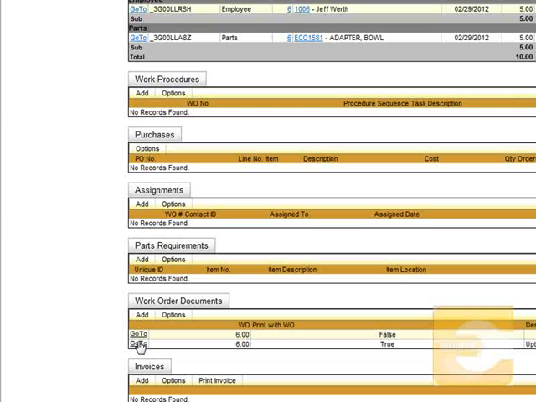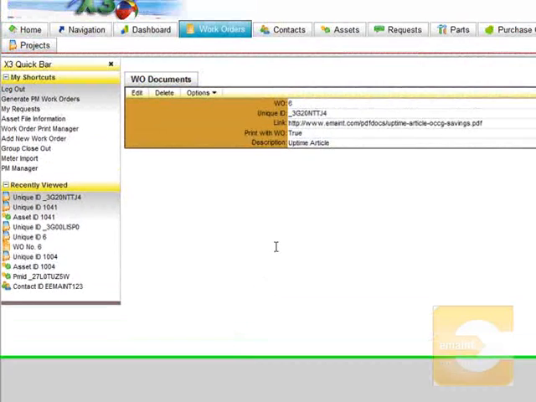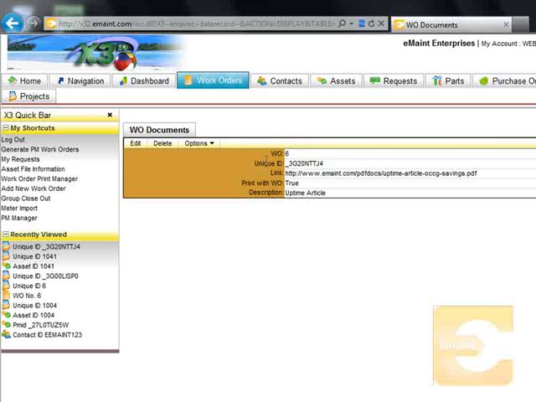The work order documents table has three main parts. If we go to it, we have our unique ID, which differentiates it from the other documents. It's our key field, just like all of our tables have key fields. We have our link, which will tell the printing process where to pull the information from. And we have our print with work order. This is a true-false field. If it's false, the document will not print with the work order. If it's set to true, the document will print with the work order.